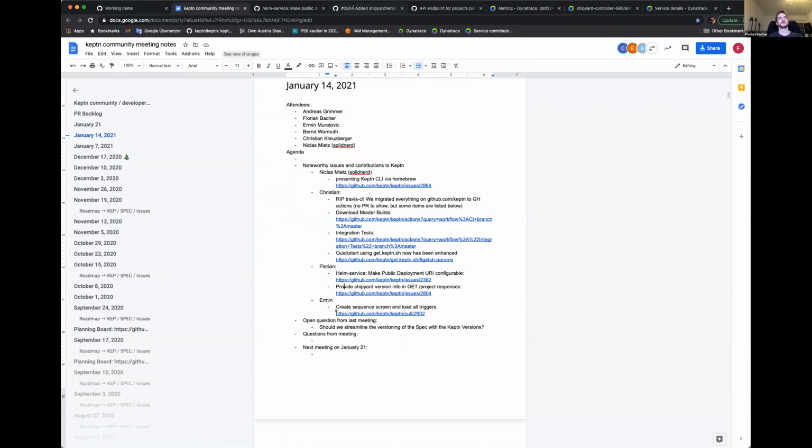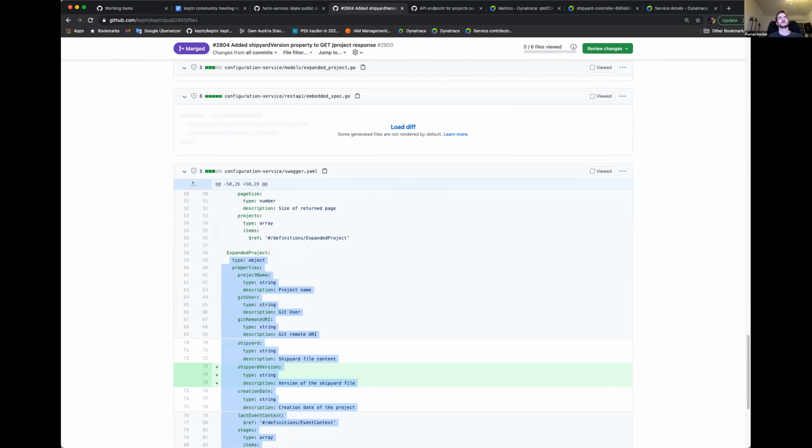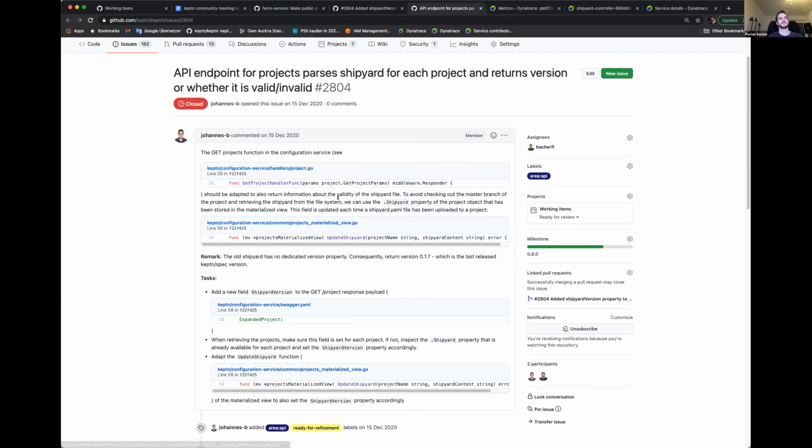This is about the configuration service, and its get projects response. This is a very little extension. As you might know, we have this /project API endpoint on the configuration service, which will respond with a list of available projects within your Keptn installation: all projects you have created and also the services within that project.